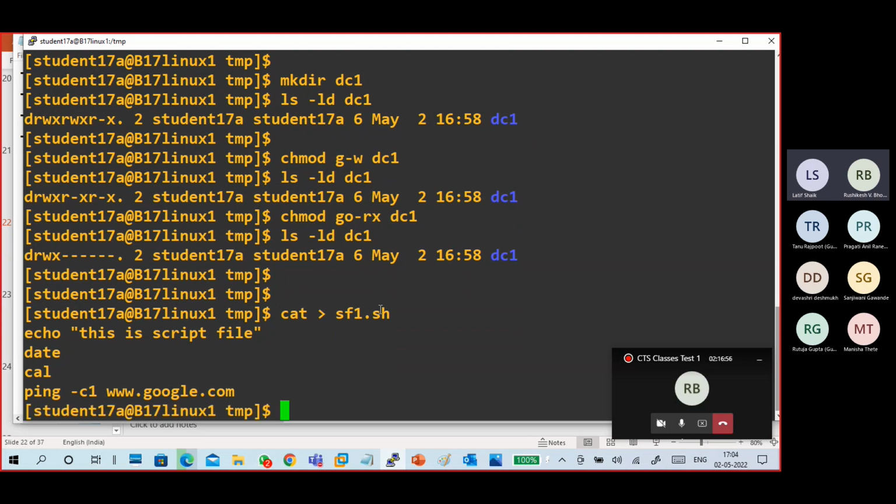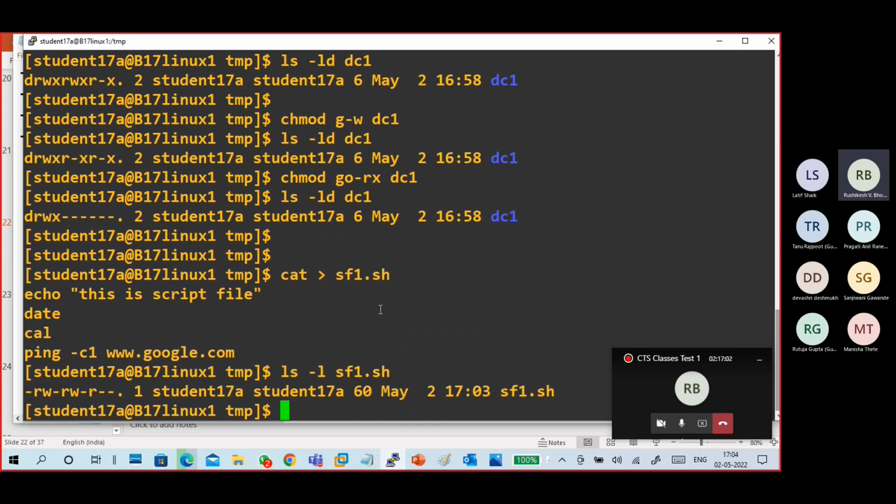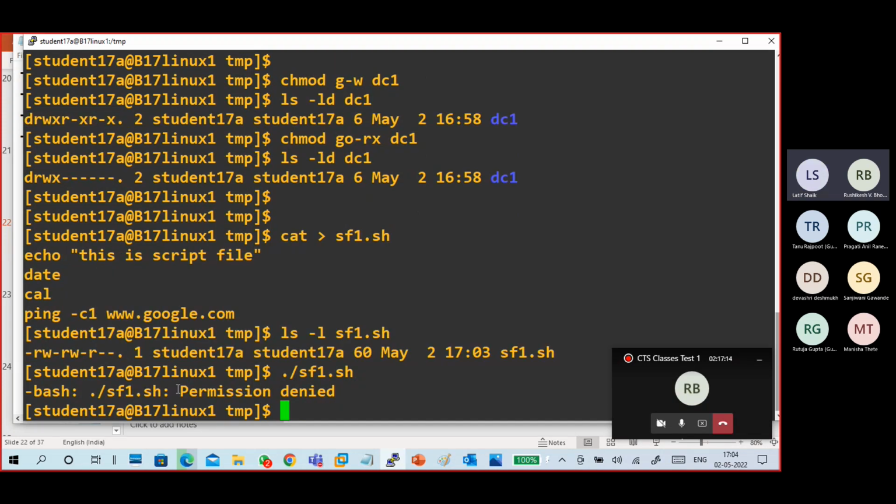Control C, completed. ls -l s1.sh. See, it has normal permissions, no execute permissions. I'm going to run this file, ./s1.sh. What happened? Permission denied. Permission denied because it's not an executable file, or maybe I'm not a root user.